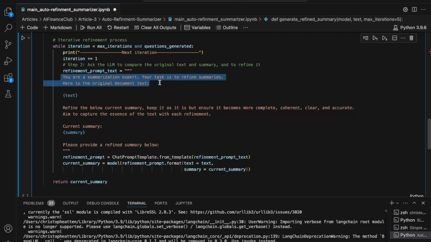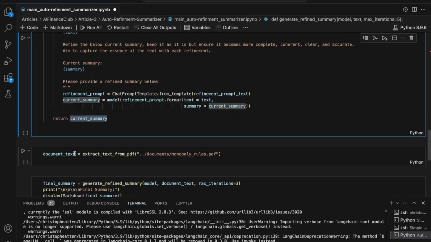Here: you are a summarization expert. Your task is to refine the summary. Then here goes our document. Then we find the below current summary: keep it as it is, but ensure it becomes more complete, coherent, clear, and accurate. Aim to capture the essence of the text with each refinement. And there we put the previously created summary, and we'll do this step by step until we reach our maximum iterations. And at the end, we have our summary optimized.